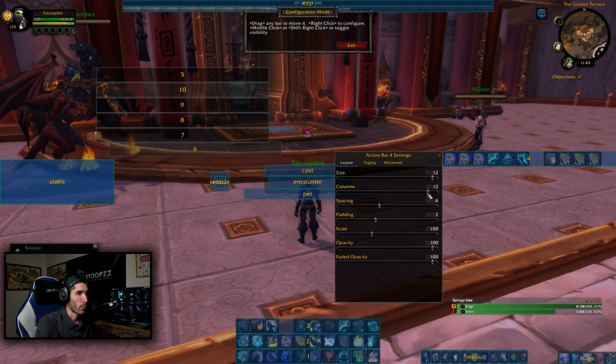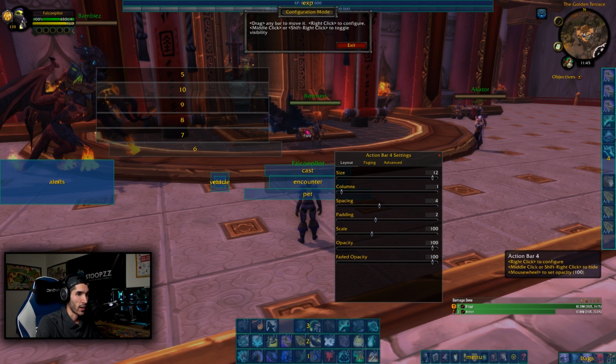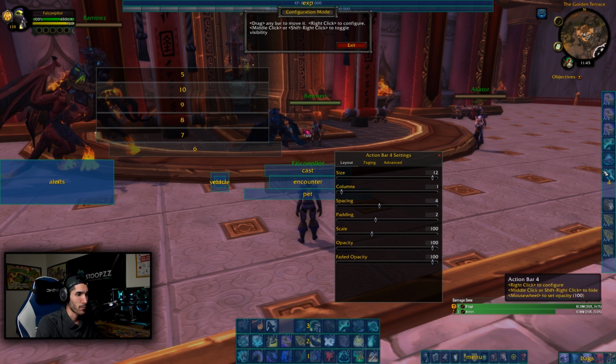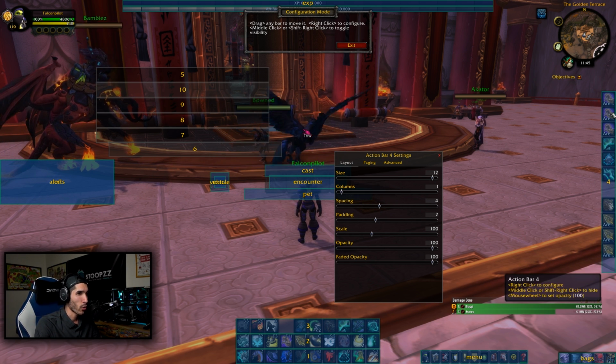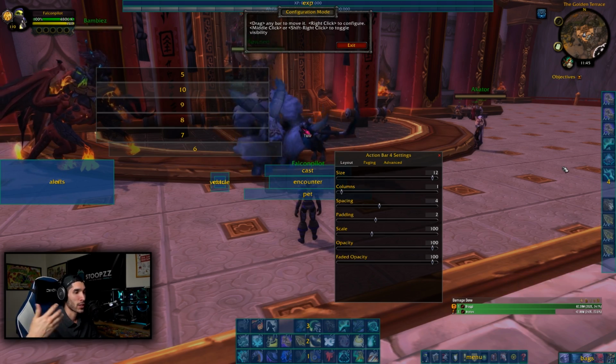I'm going to bring down the column to a 1. So now it's just off to the side and on the right. I don't really see it. I mean, it's going to be on the side of the screen, but I don't need to see them unless I want to add something to them, right?